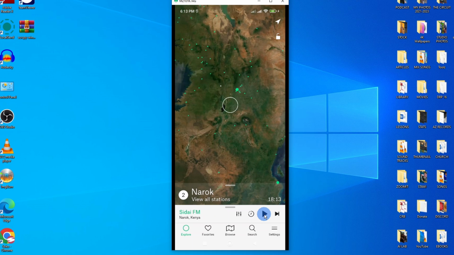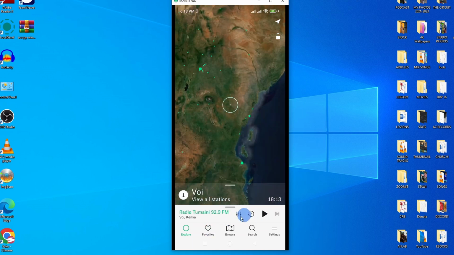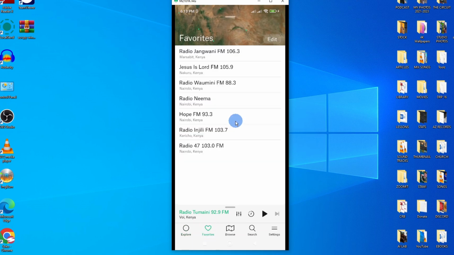The other thing you can do with this app is that you can add your favorite radio stations that you like. You can add it to favorites. And as you can see, I have a number of radio stations that I have already added to my favorite list, and that has just been added. And the good thing is you don't have to name it. It already comes with the name.